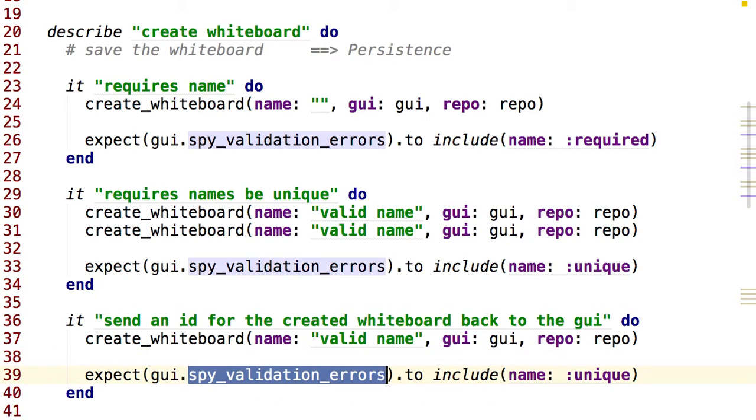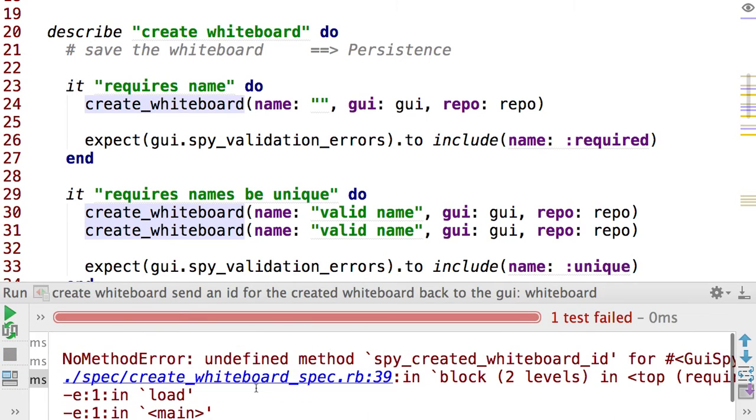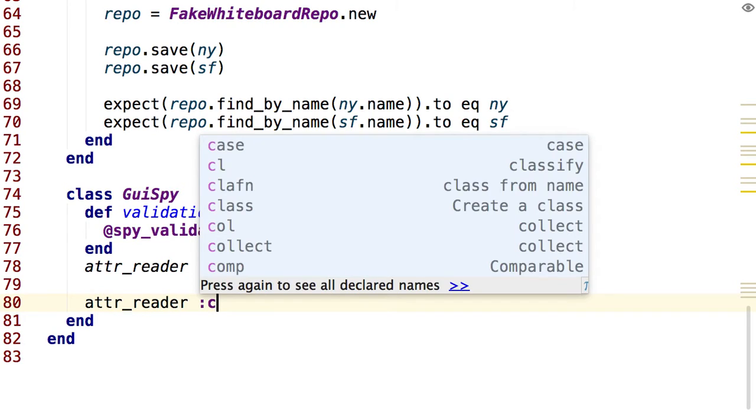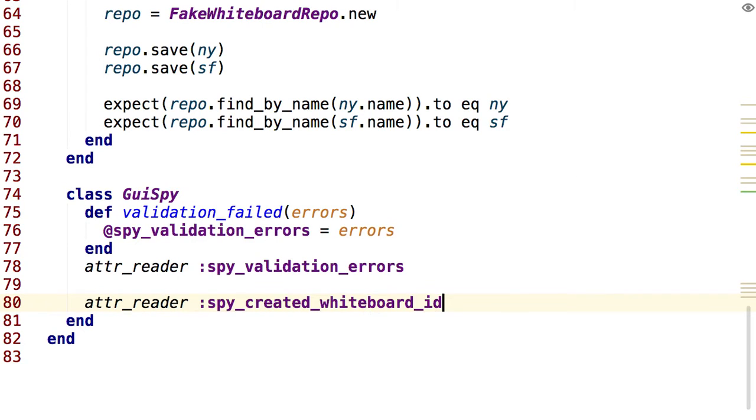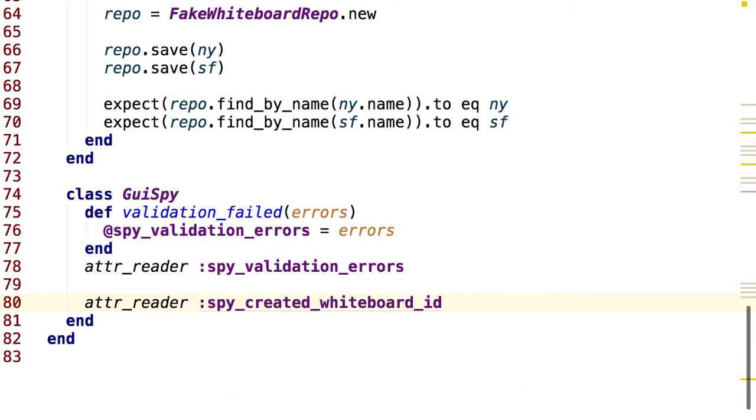So I think now we're going to want to spy on maybe like the created whiteboard ID. And all we're really going to assert here is that it should just exist. The whiteboard ID should have been sent back. So it's going to say, great, I don't know what a created whiteboard ID is for your GUI spy. So let's go deal with that. So GUI spy, adder reader, spy, created whiteboard ID. Okay, so now what does it say? Yeah, it's just nilling out.